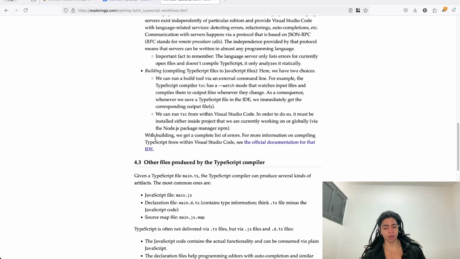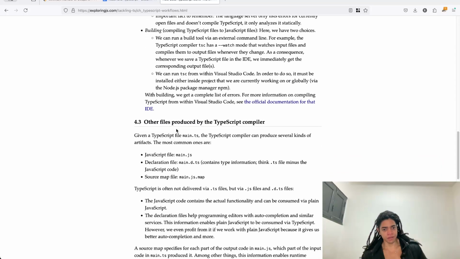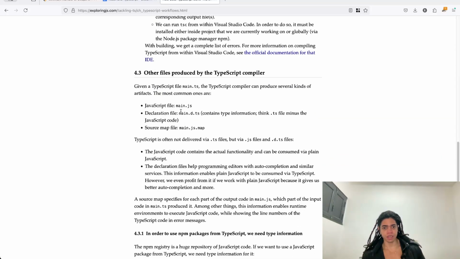And also, we can just run a command like tsc to compile, which is something that you're going to use a lot of the time, especially when you're going to deploy your code to development. And the other files produced by TypeScript are the main file, the definition files, and the source map file.